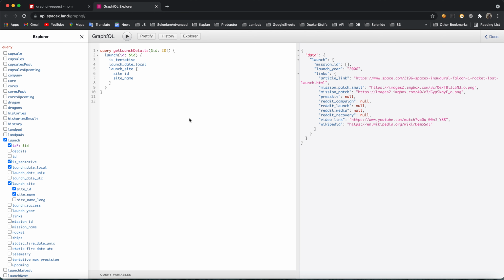I will tell you what you can see here: this ID is a data type inside GraphQL. There are certain data types. If you want to learn more about this, you can search the web for the GraphQL documentation, and you will get a pretty good idea about these data types as well. Here, I'm writing a query to get the launch details.